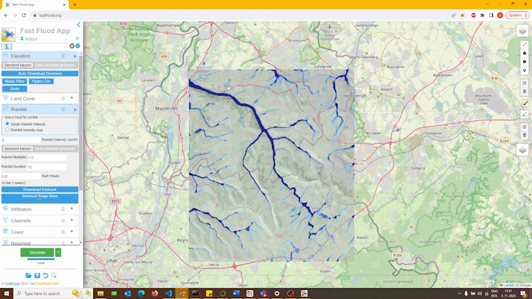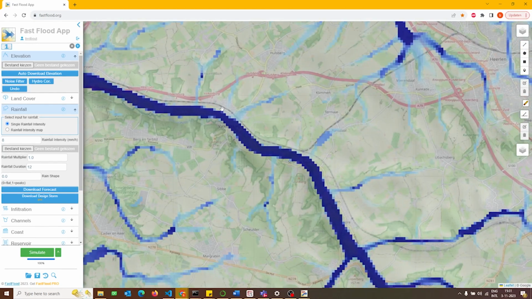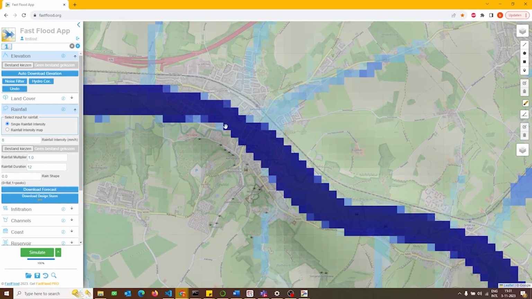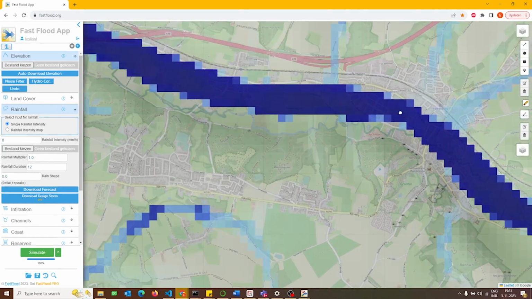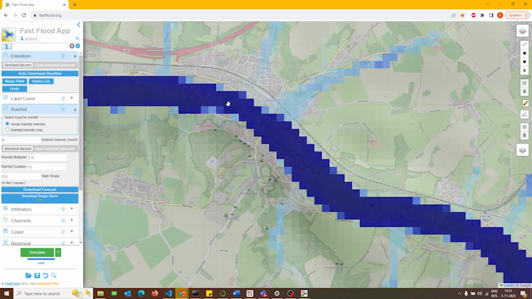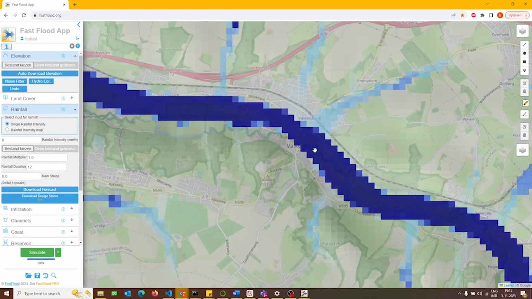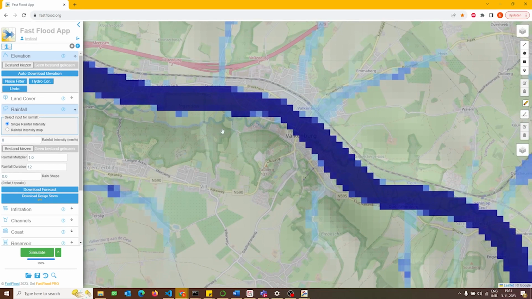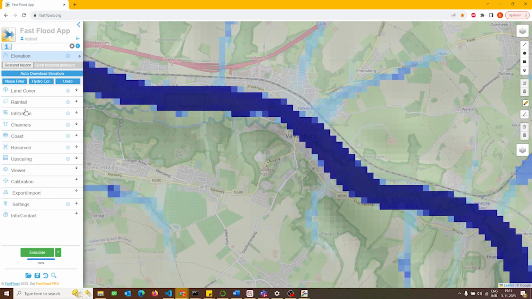Now what we can do with FastFlood is make a multi-scale setup. So let's say I'm interested in the city of Valkenburg right here. Now there's a couple things I notice. First of all, the actual floodwaters are not following the exact route of the river. Now there's a built-in tool in FastFlood to help you solve this.